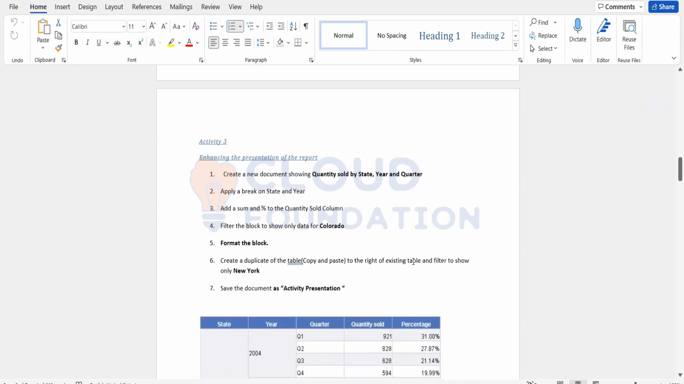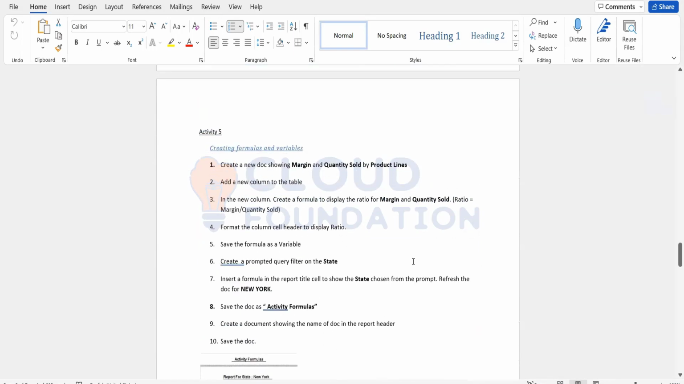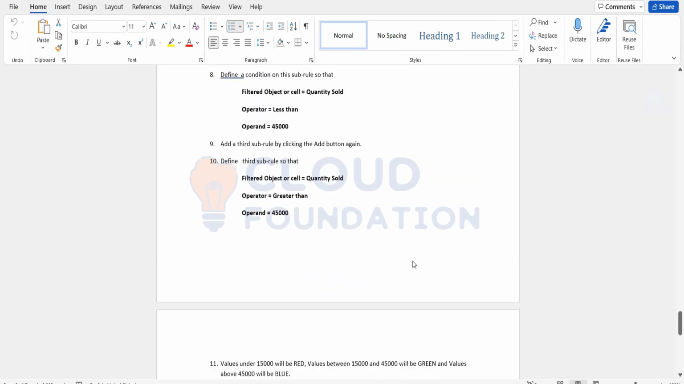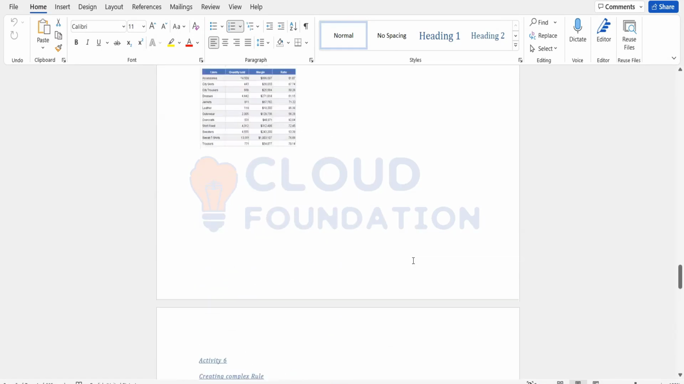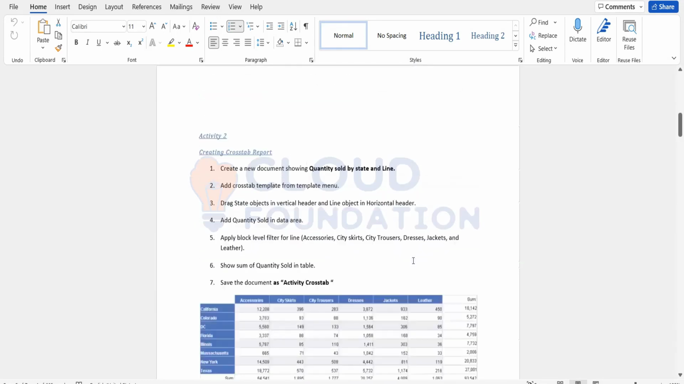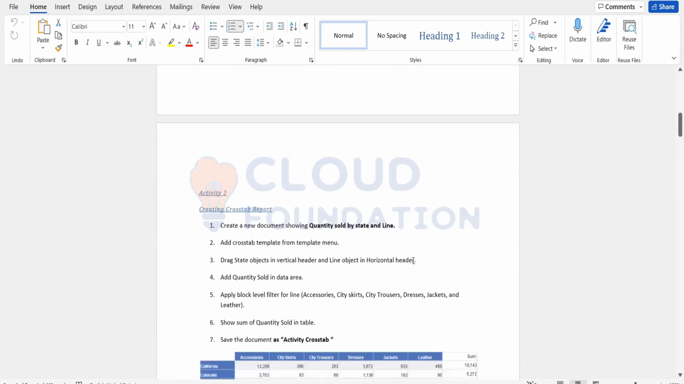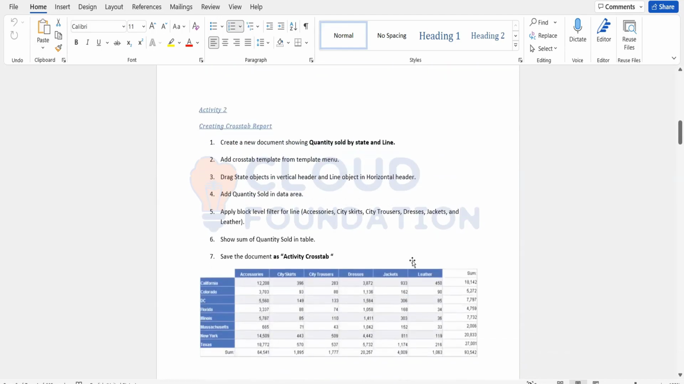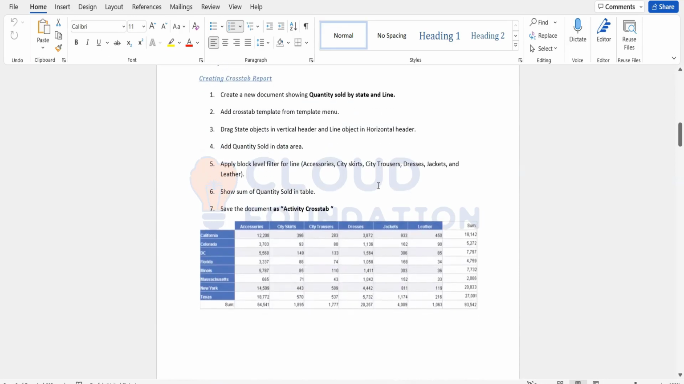How many activities are there? Crosstab report, sections in report. 6. Okay. Based on the time constraint, yeah, we can go ahead. It's okay. But if there are any pending activities, you can also do them, as it is clearly mentioned as a step-by-step process. I'll be giving this document once I finish this training, so that you can try from your side also.